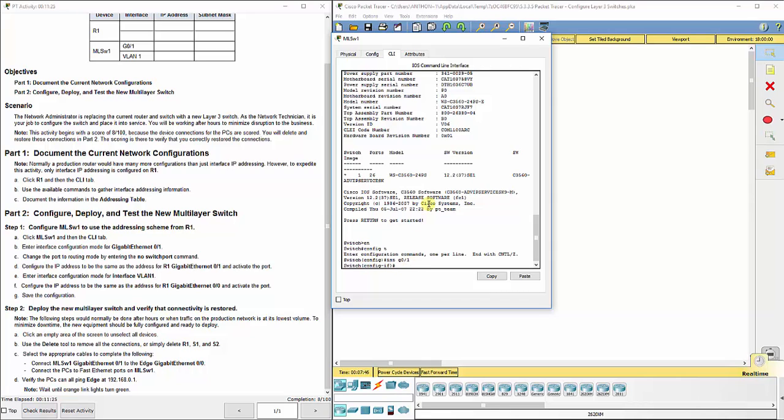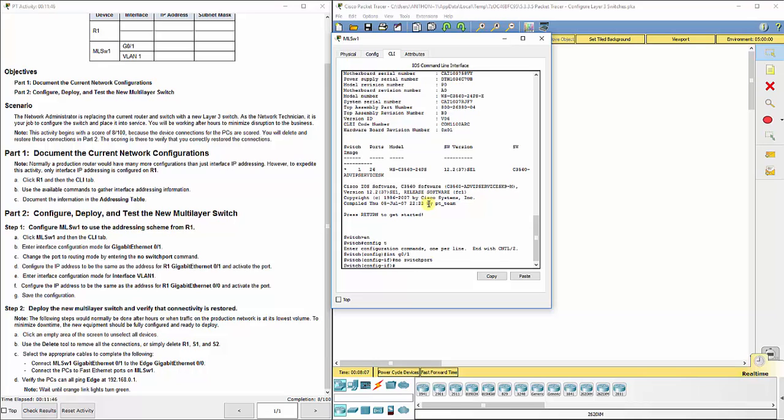The first thing we need to do is change the port to routing mode by entering the no switchport command. Now, you don't have to necessarily memorize that specific part, but we'll get to that in later classes when we're configuring more switch ports and everything. But here we're going to do no switchport.